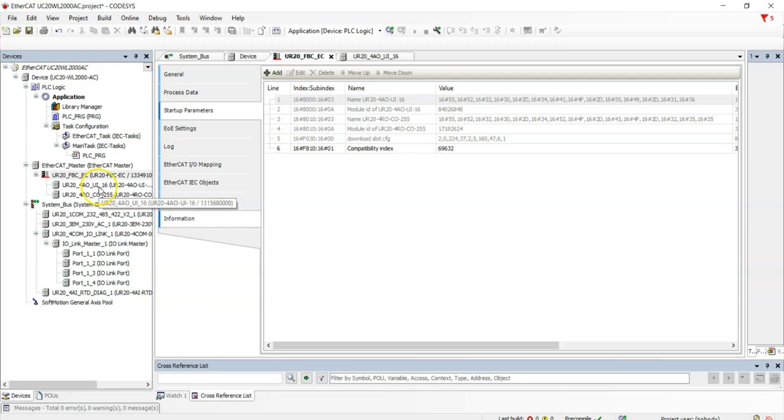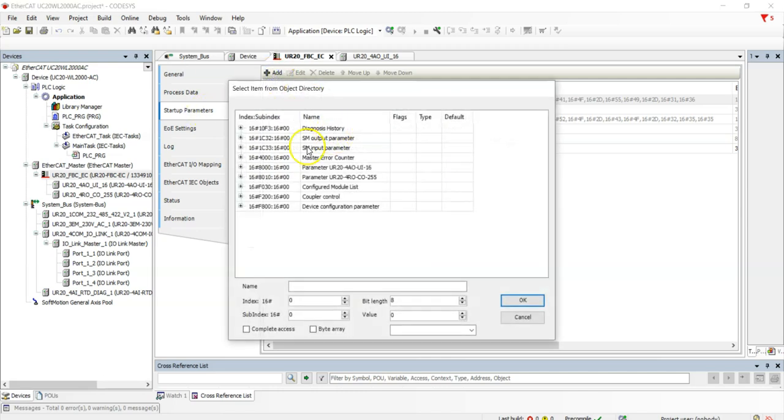On certain UR20 modules, you actually do it within the coupler by the web server. For example, on Modbus TCP, that's normally how you do it. But with EtherCAT, you do it within the Codesys project. So if you click on the EtherCAT coupler, go to Startup Parameters and Add, you can see here an area called Parameters for the 4-channel analog output module.